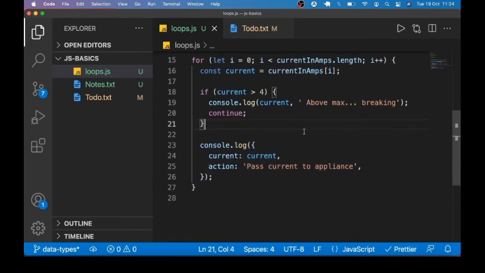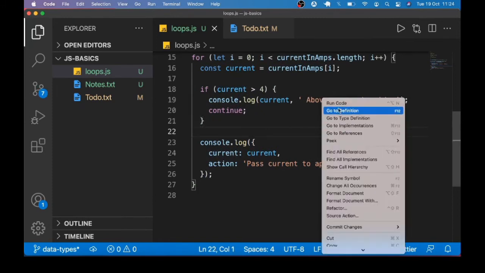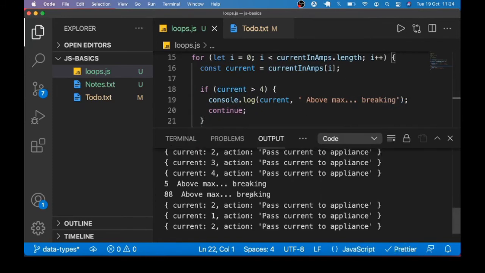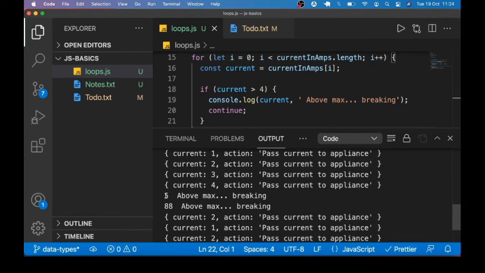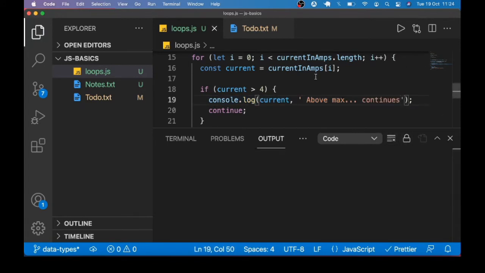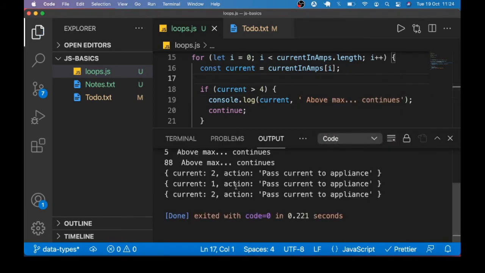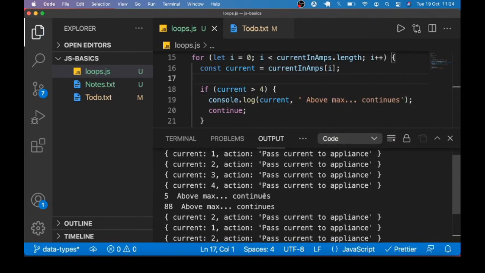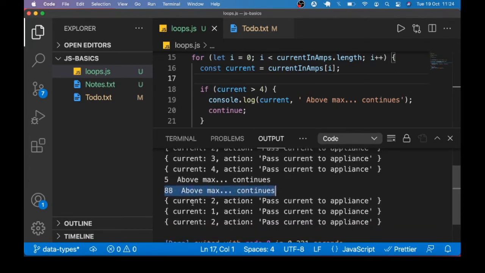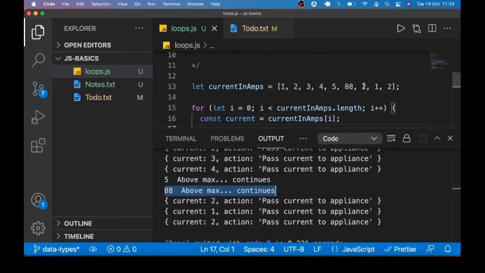So we save and let's run that. You can see when it gets to 5, it says, okay, 5 is actually not breaking this time. It is continue. Save that, clear this console, run. It says that 5 is above the maximum. I'm going to continue. 8 is above the maximum. I'm going to continue. Okay, now I see 2. 2, we are good. 1, we are good.